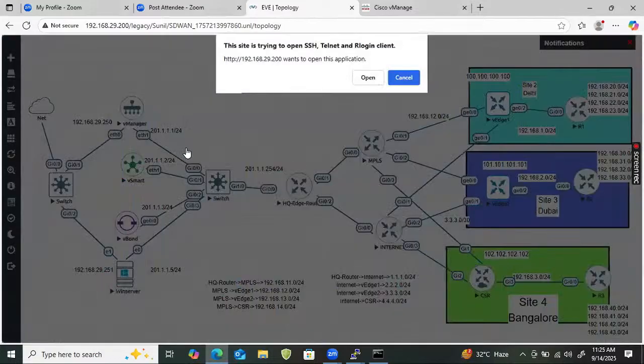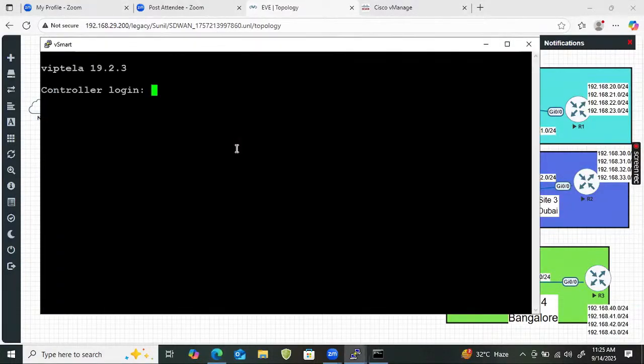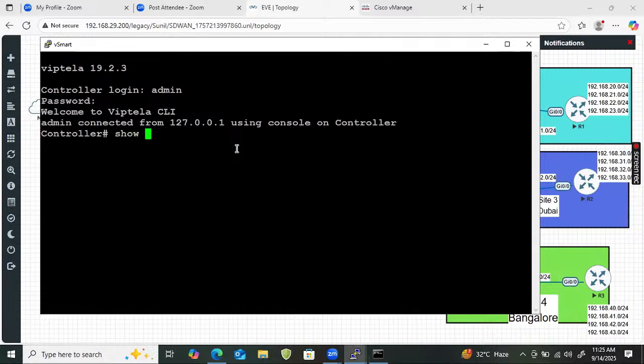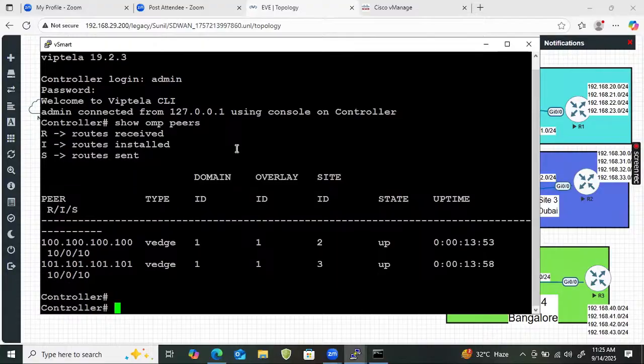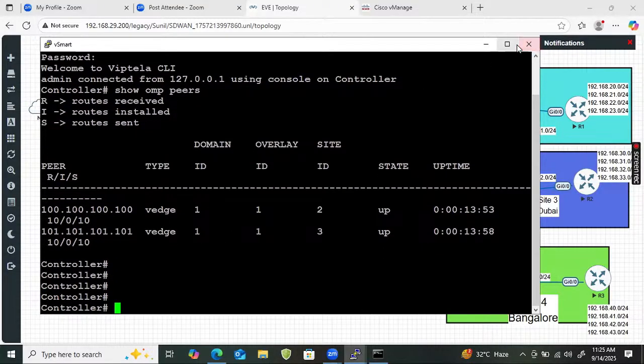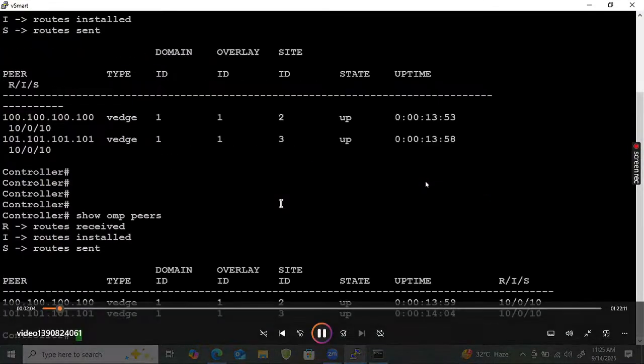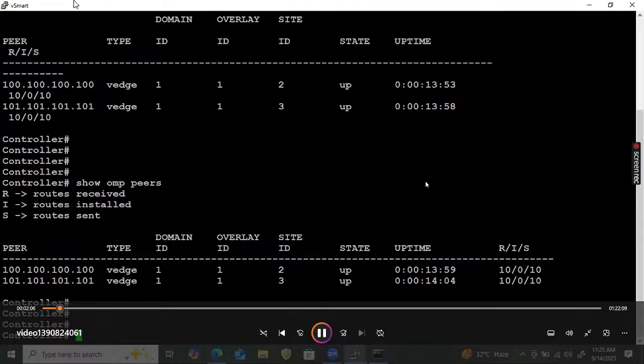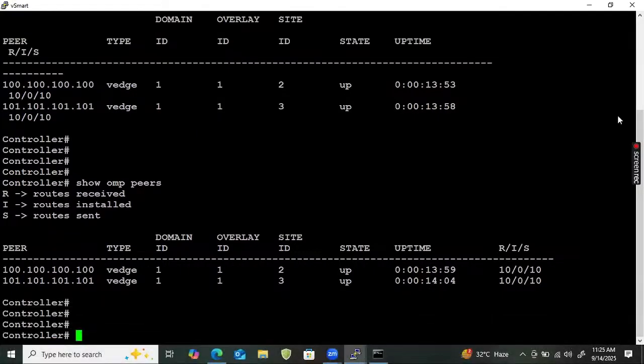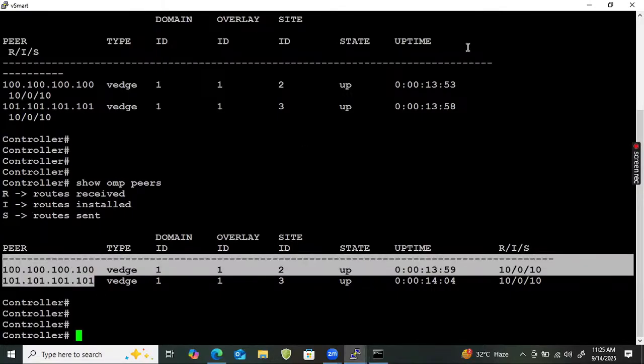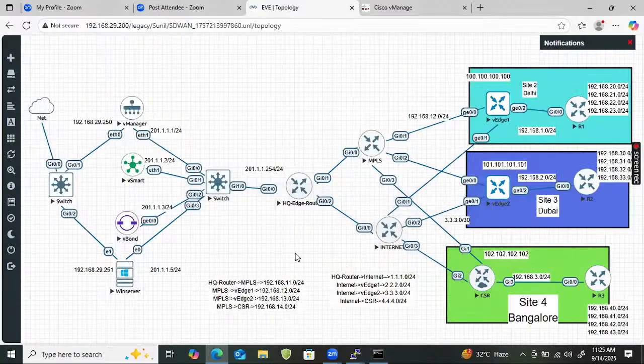If I check on the vSmart, the OMP peer, how many peers do we have? We have 2 peers. This is the router ID of vEdge 1 and this one is the router ID of vEdge 2.